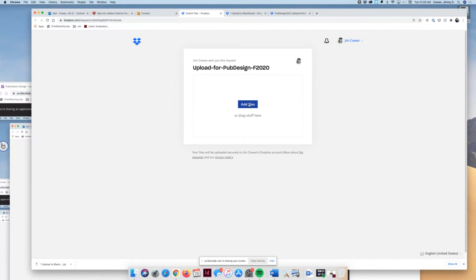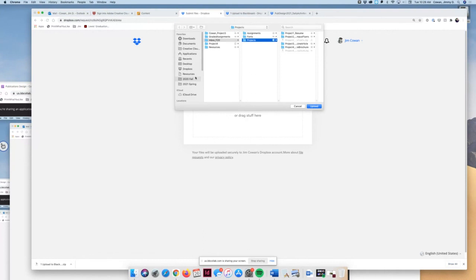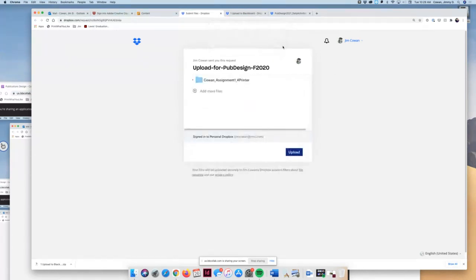So you would just say add files, files from your computer. Well, actually, let's do folders from your computer. It's going to say, what do you want to upload? Navigate to your Dropbox. Navigate to your assignments. Navigate to your one upload Blackboard, and then go find your folder that says for printer. That's the key. If it says for printer, hey, that's the one I need. And then you just say upload. And then it asks me, do you trust it? I say yes, and then I say upload again.